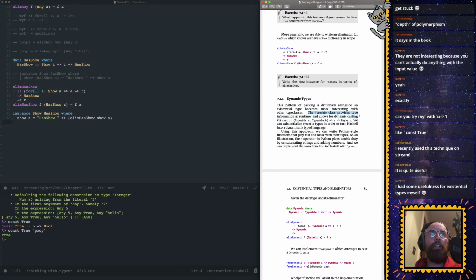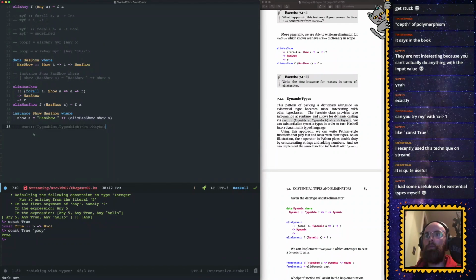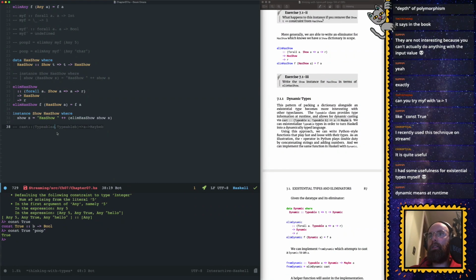The Typeable class provides type information at runtime and allows for dynamic casting via cast. So it's a cast. Let's take this and bring it in here for a minute. I'm sure we're going to go over it, but let's just do that anyway. So cast is a Typeable, well, what is it? Dynamic means at runtime. Oh, okay.